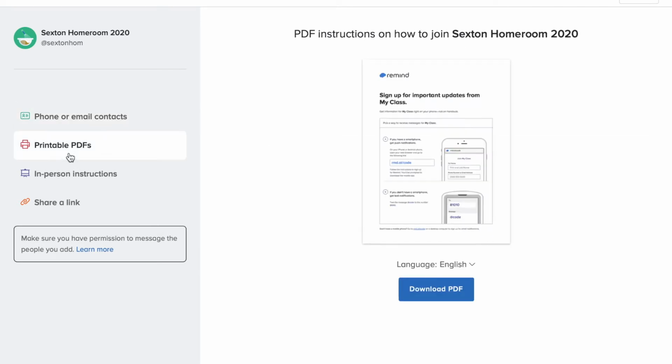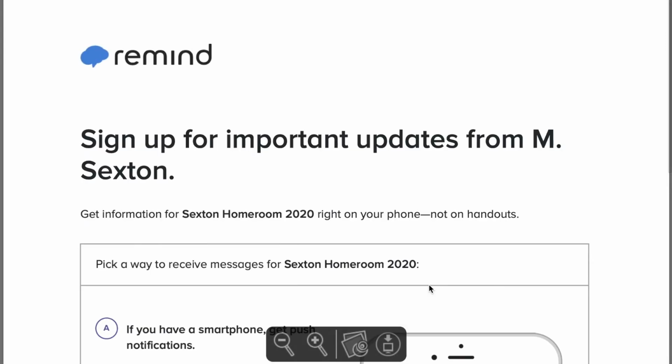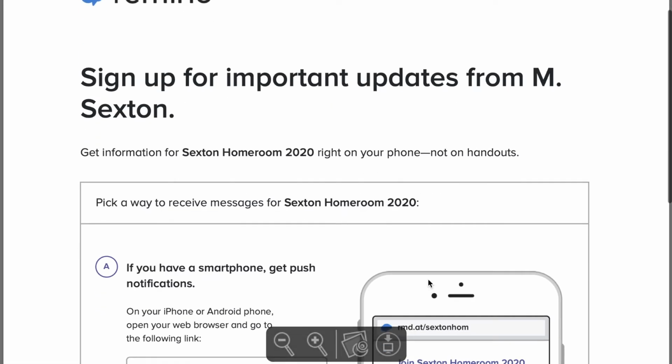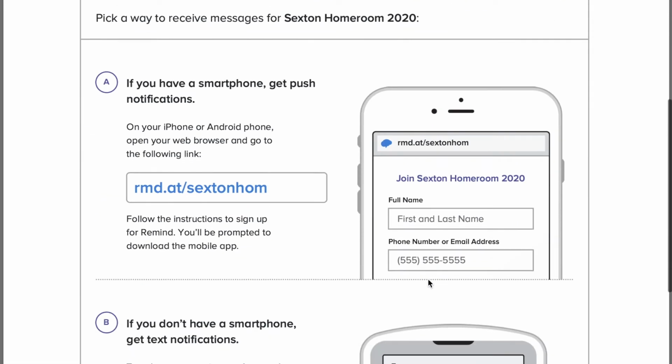There is also printable PDFs. So what I typically do is, I'll pull this up real quick. I typically print these out and have these hanging at our open house so that parents can sign up for whichever groups they want to be a part of.